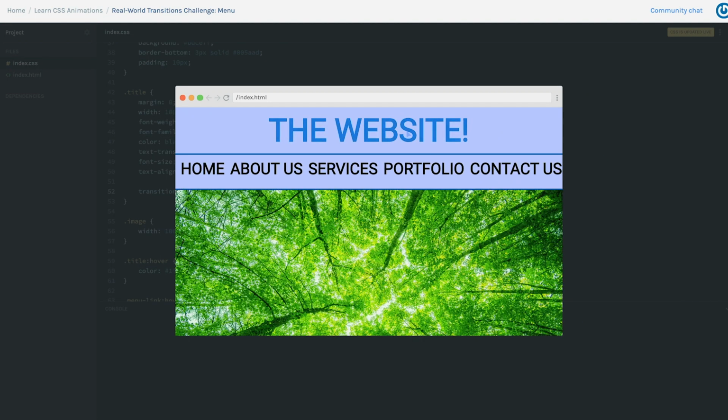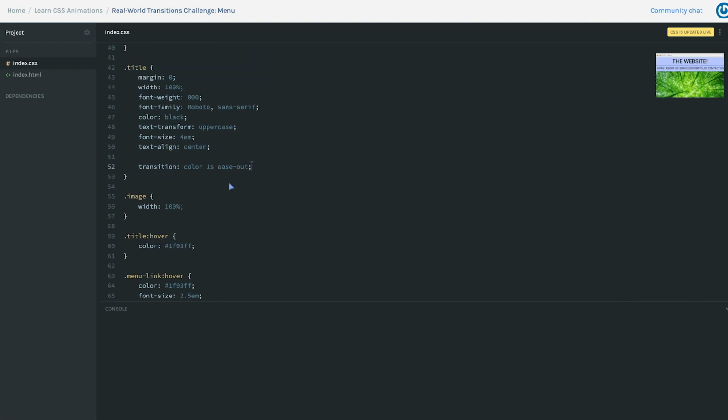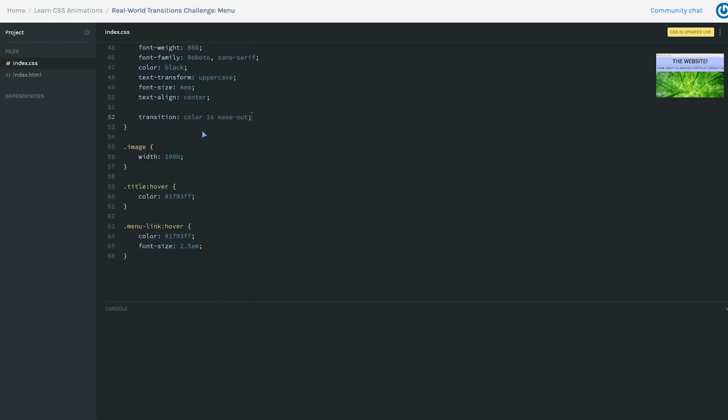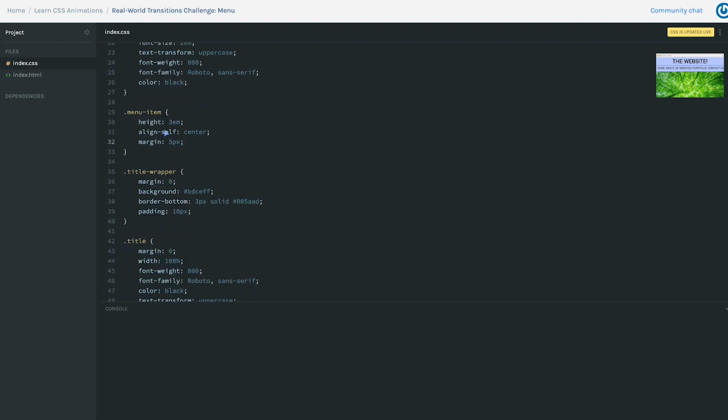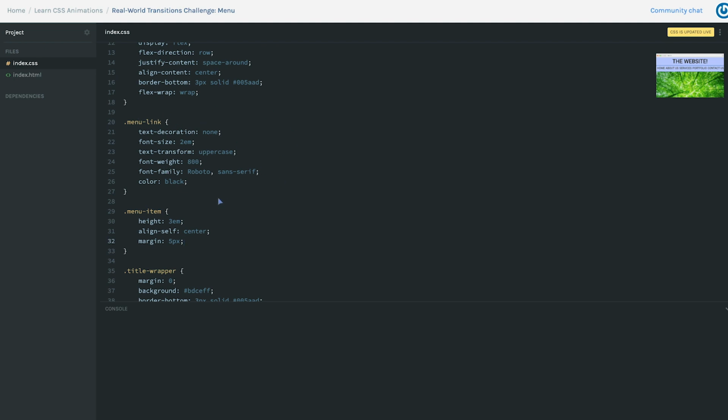So now let's go ahead and see what happens. You can see that it changes the color right there, and it takes 1 second. Now, it may be a little hard to notice the ease out since the animation is quite short, but it is there. So now let's go ahead and focus on our menu items. So let's, not menu item, menu link, since that's the text.